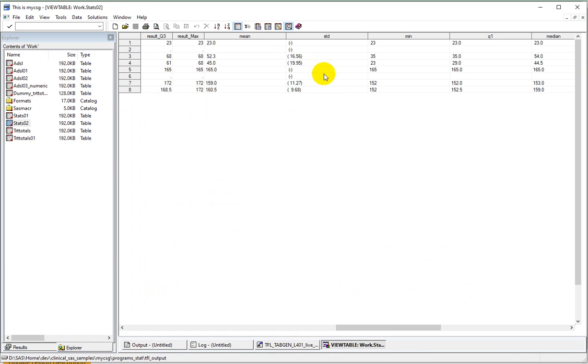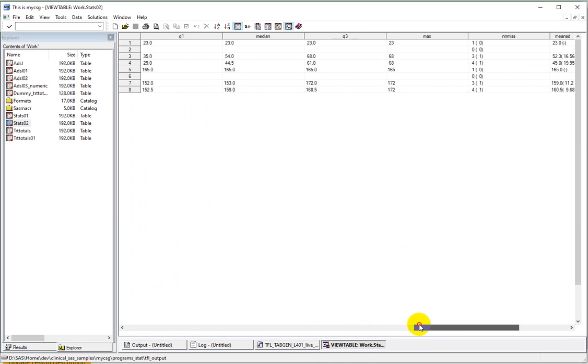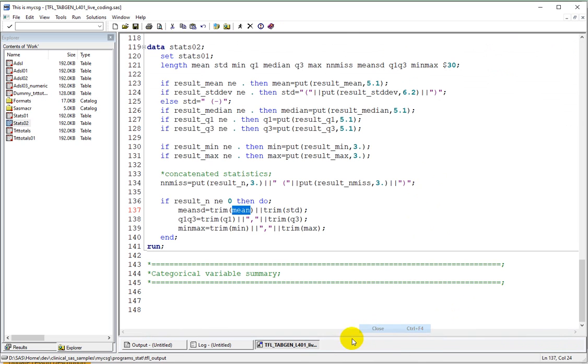So why are we not getting? This is standard deviation, where is mean SD? So for mean SD, this is getting created properly, so not an issue.